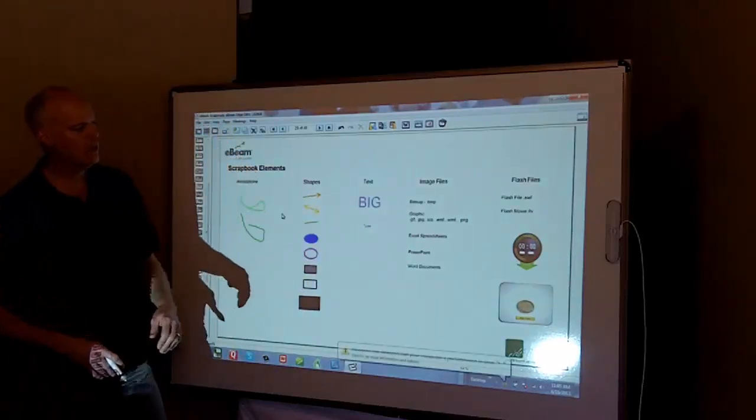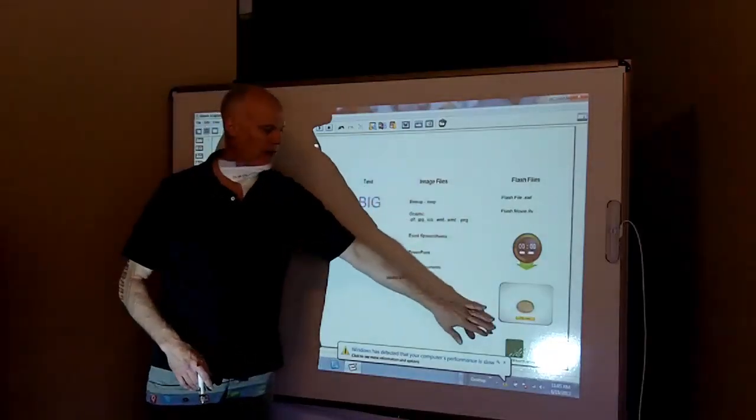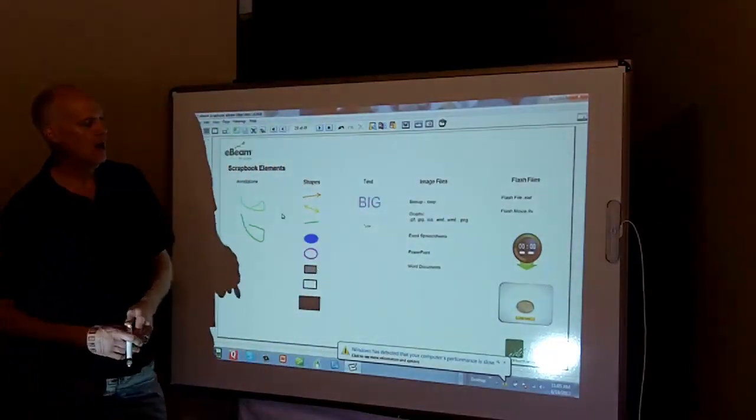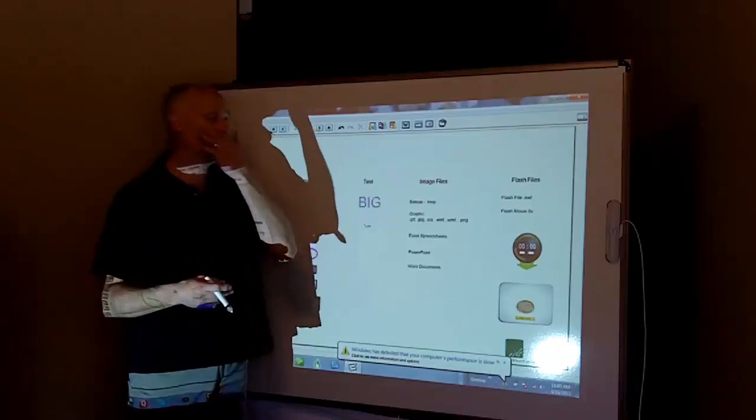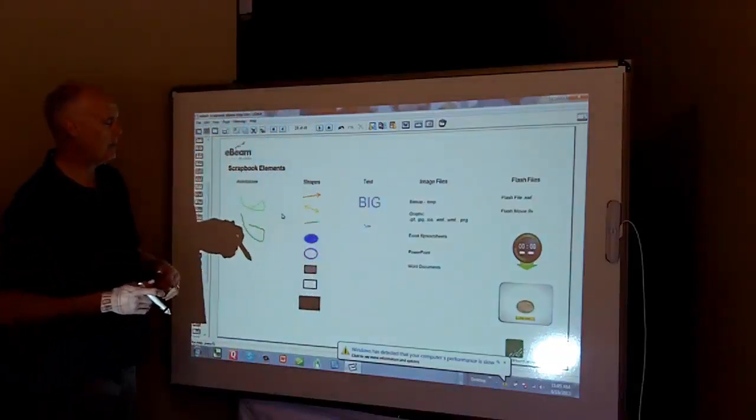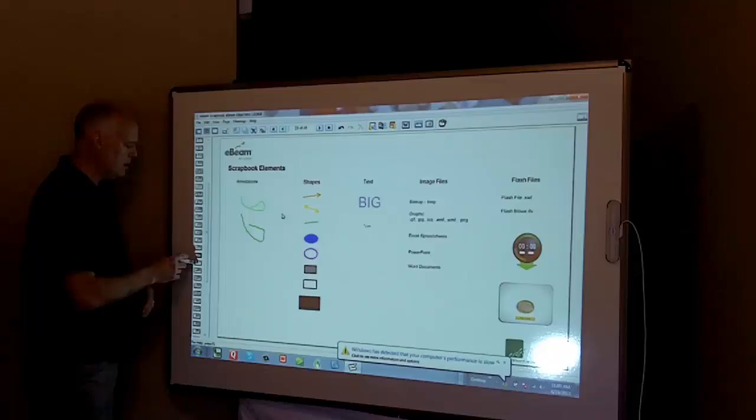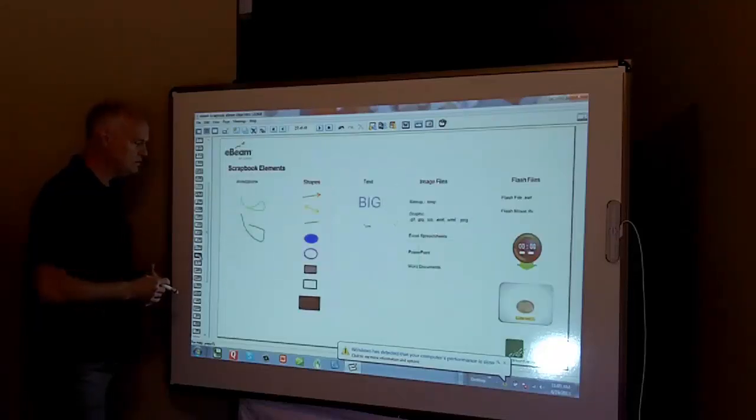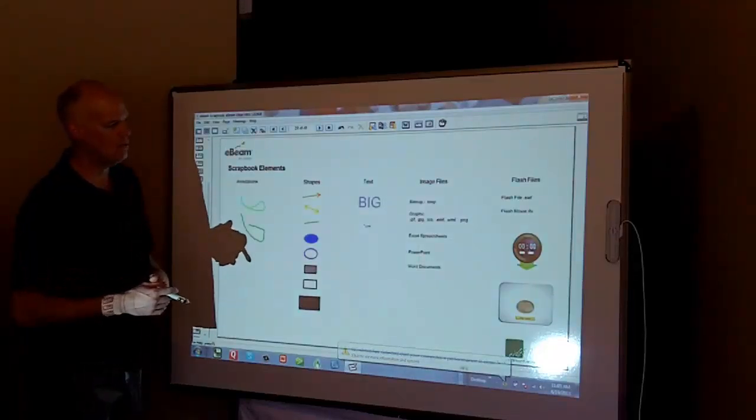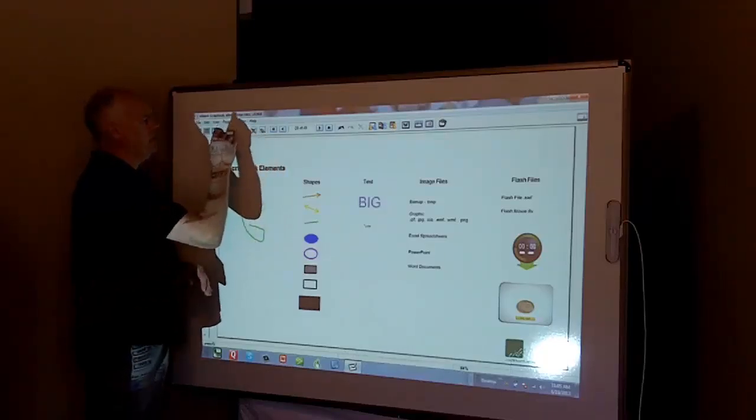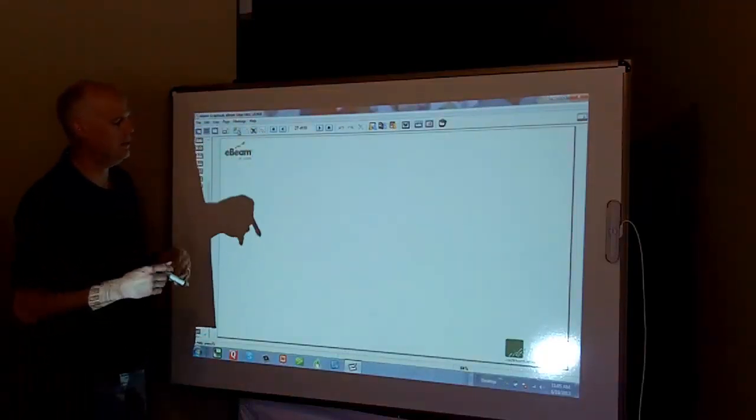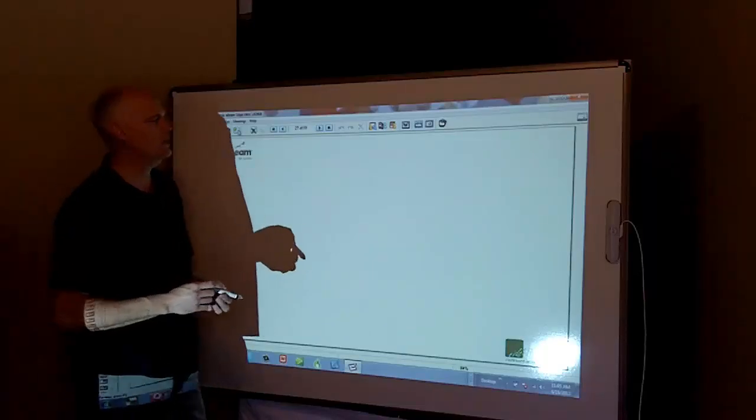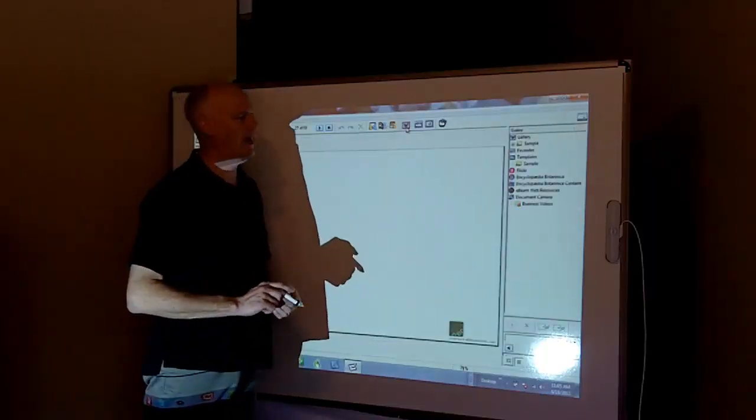The next item that we want to look at is the flash files. The flash files are, you can add any flash file to a file and embed it on your page. So we're going to create a new page here, and this also then brings up the element of the gallery, which is a very cool item.